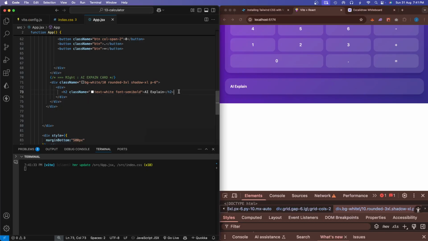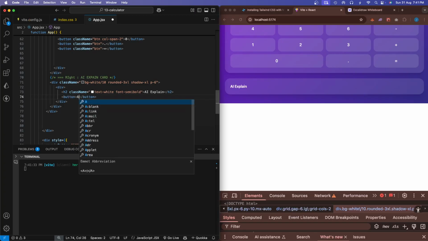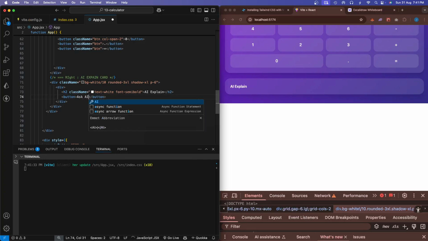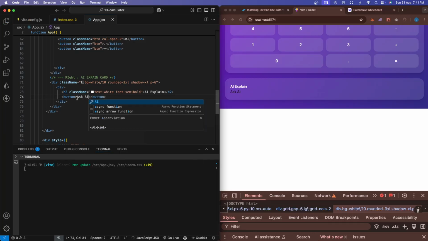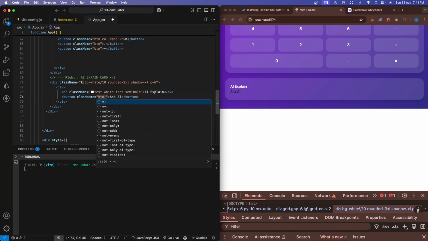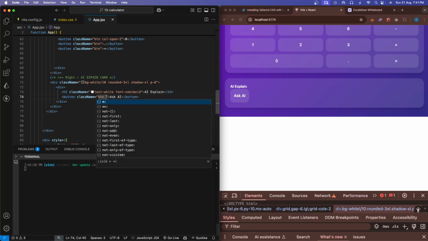Now I want to add one button here. So here I'm just going to give a button. The button is going to take Ask AI for now. Okay, Ask AI, we'll keep it like that. So here the button classes are going to be BTN, right? So this is going to be a BTN. That's perfect. We'll add an AI class also here. And what other things do we need to give here? I think this is enough.